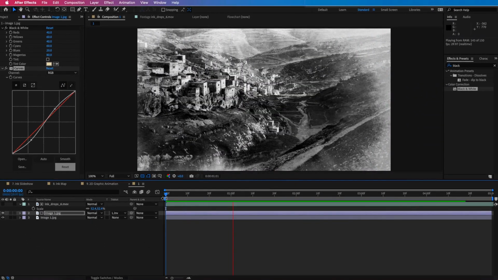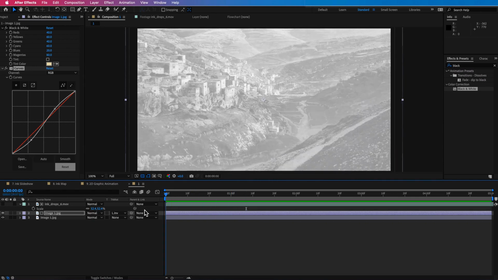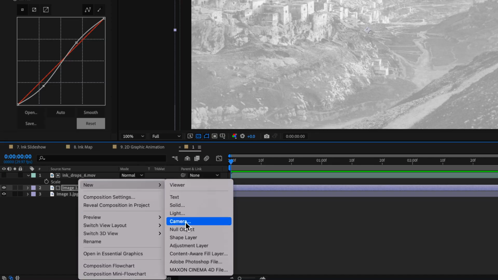Now to create the zoom, like I did in my original composition, I can just right click and create a null object.